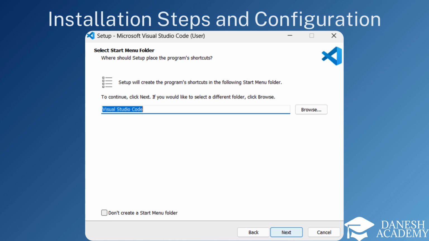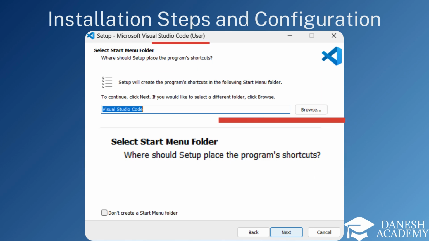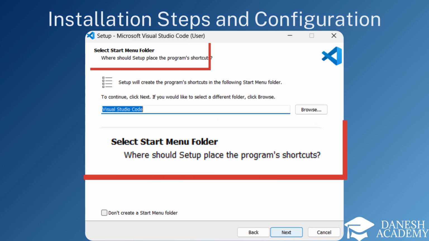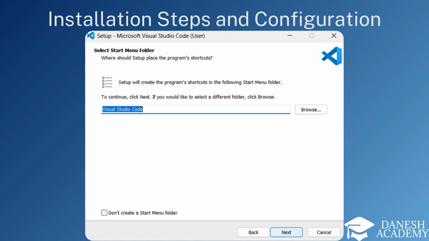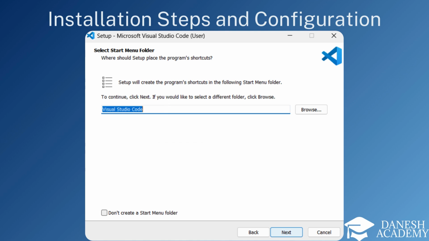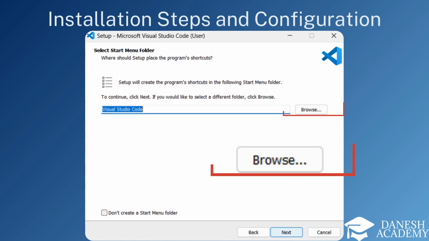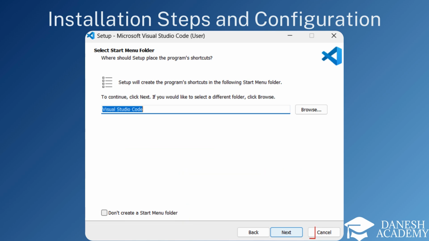In this step, you'll see the Select Start Menu folder window. This screen asks, where should Setup place the program shortcuts? By default, the Setup will create a folder named Visual Studio Code in your Start menu to store the program shortcuts. If you'd like to choose a different location, simply click the Browse button. You can also uncheck the Don't Create a Start Menu Folder option if you prefer not to have a Start Menu folder. To proceed, click Next.